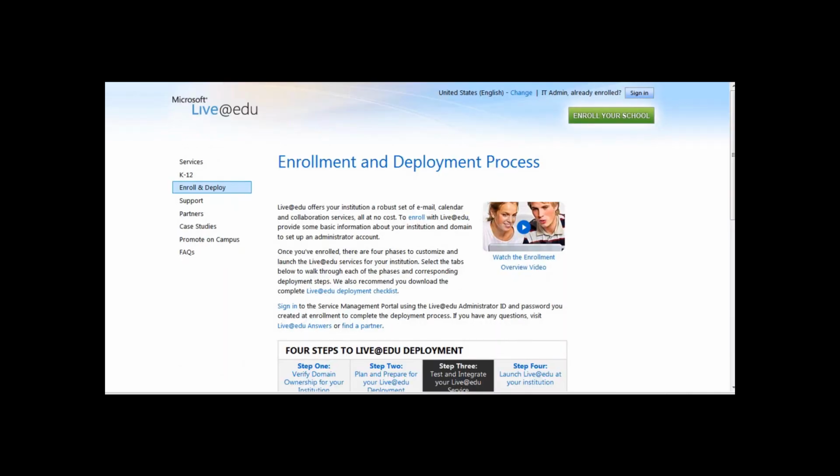Congratulations! You've completed Step 3 in your Live@edu deployment, testing and integrating your services. Your next step is to launch great email, calendar, and instant messaging and online collaboration services for your institution.